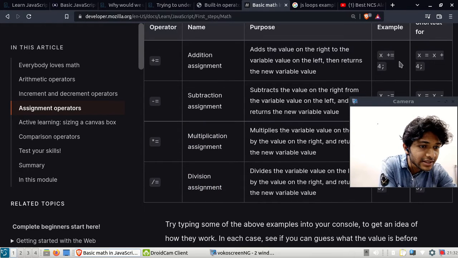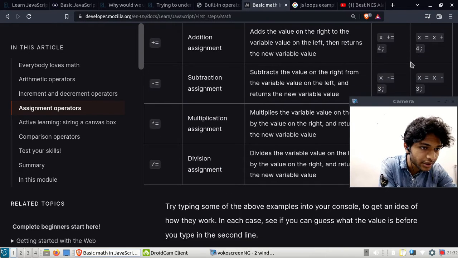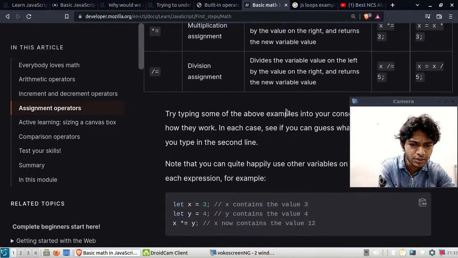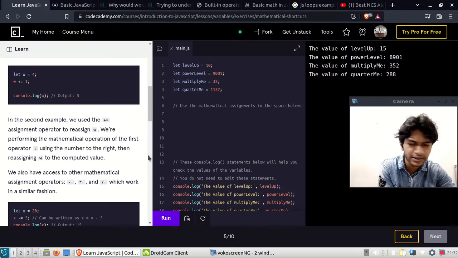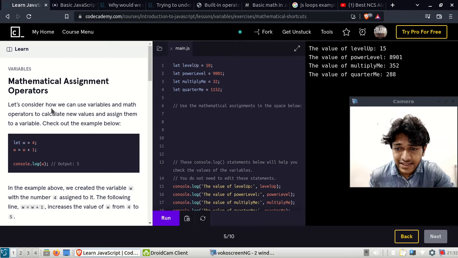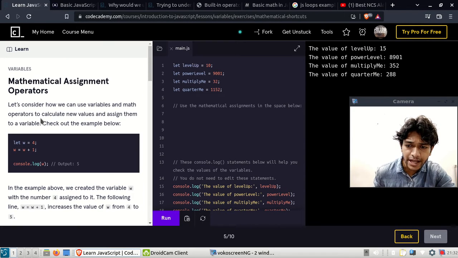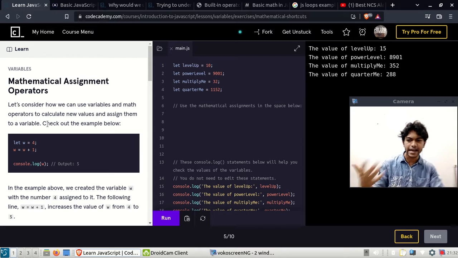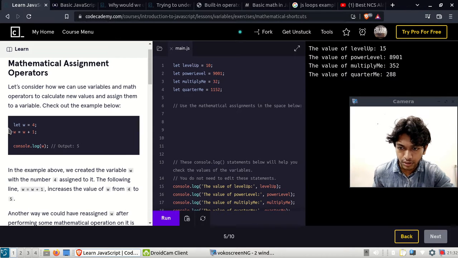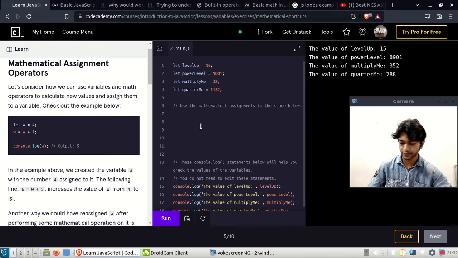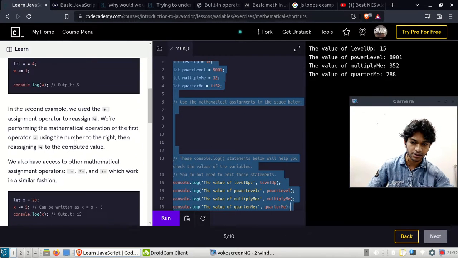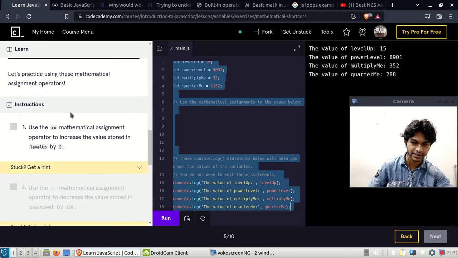Now how these things actually work, I'll have to show you. Before we jump into how these things work, let's follow this Code Academy first. Let us consider how we can use variables and math operators to calculate new values and assign them to a variable. Check the following example below. Okay, we're gonna use this example. So let's first of all clear this entire code written here, though we will need it for completing our instruction.